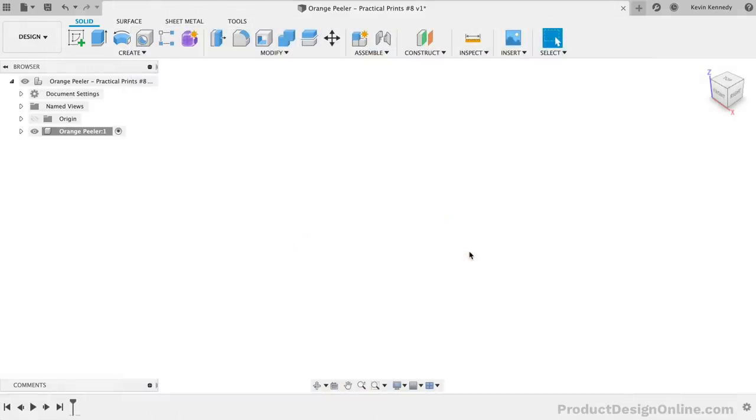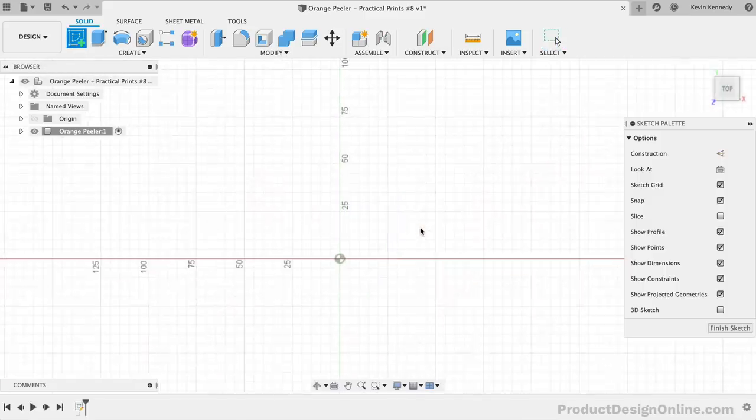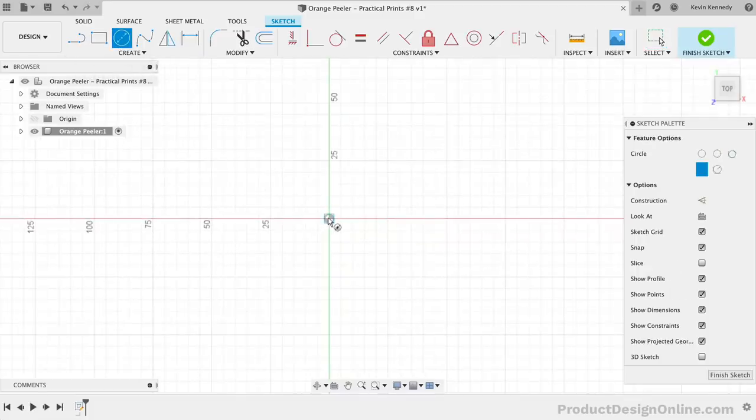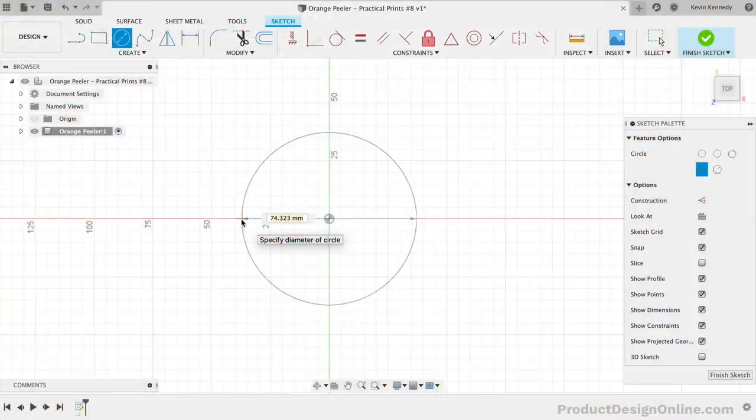Jumping into Fusion 360, let's create a new sketch on the top origin plane. We can then activate the center circle and start from the center origin point. If you do a quick Google image search for orange peeler, you'll find that this design is set up so the user's thumb fits within this circle. Using that knowledge, we can define the inner diameter of the circle.